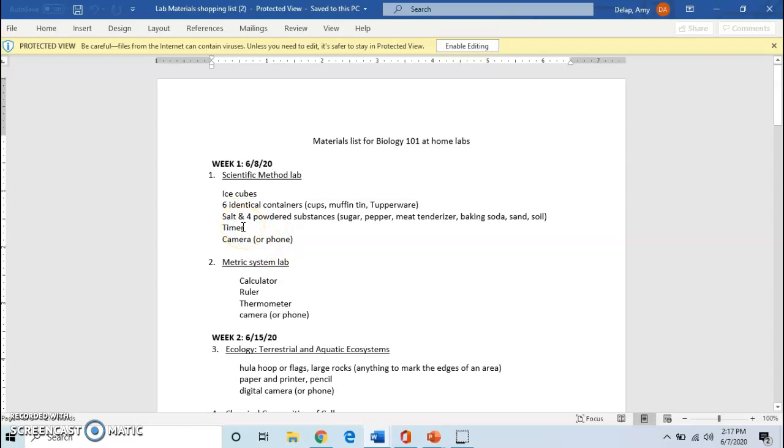Most of the phones will have a timer, and a camera. Also, you probably find that on your phone. And then the metric system lab, that's going to come up on Wednesday and be due on Friday. I don't know if I mentioned that yet.